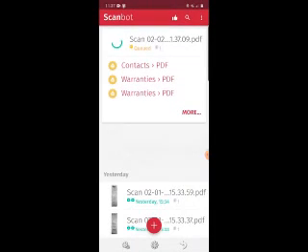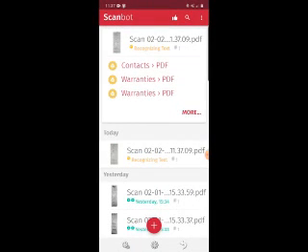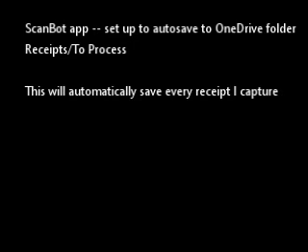Now I have my settings in ScanBot set to automatically upload to my OneDrive business folder, and it will be under receipts/to process. And there's a reason for that. Once that ScanBot file has been captured and uploaded to OneDrive, we will now move over to Microsoft Flow to actually pick up that file and process it.